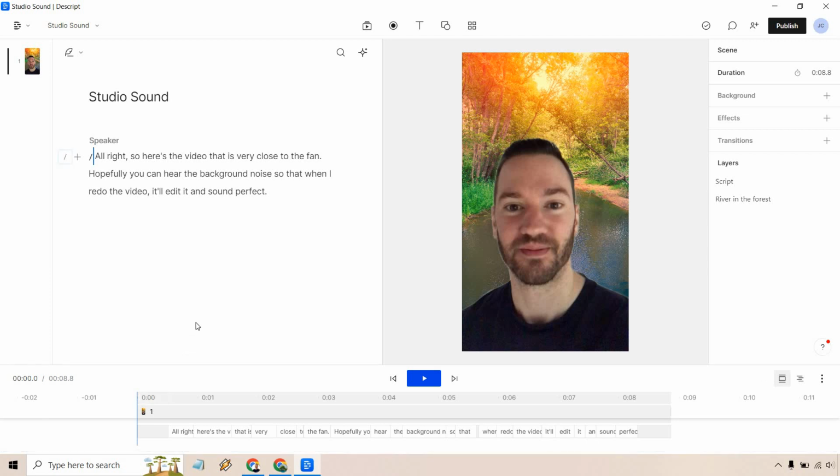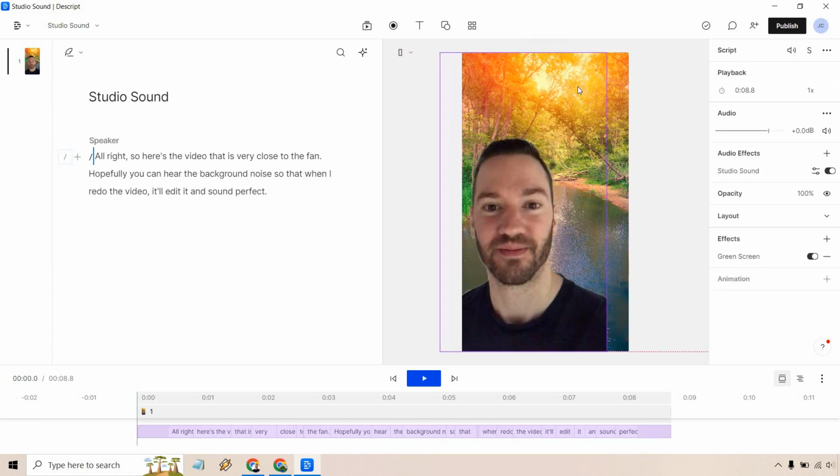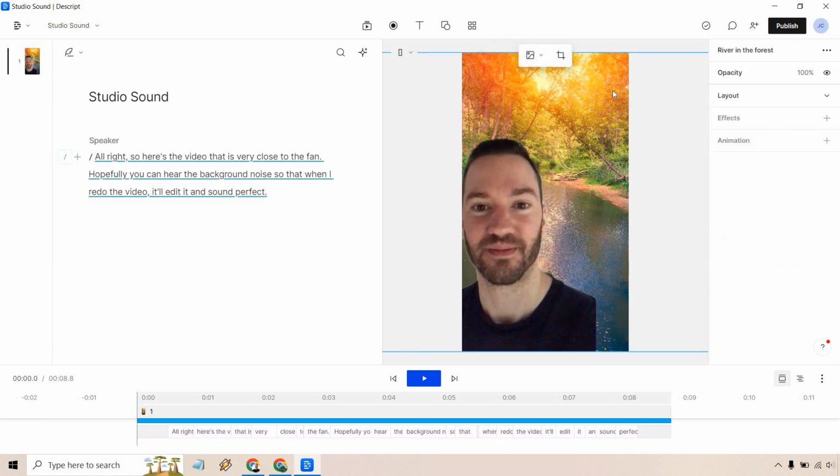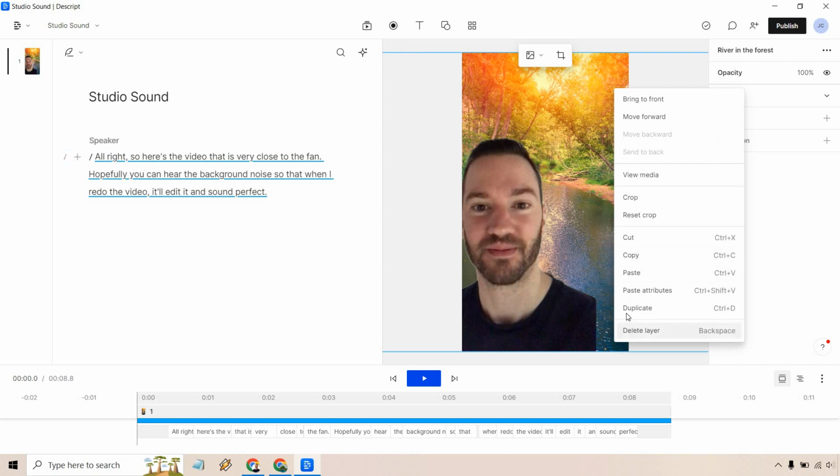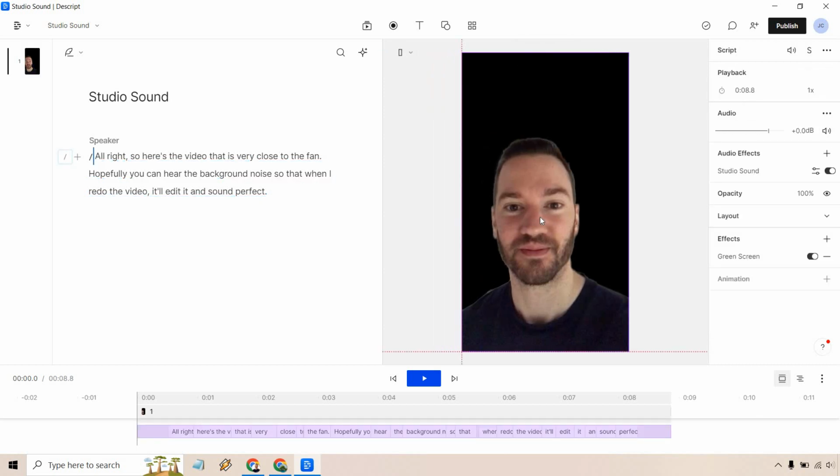So what I can do is actually, let's see, move this one. What I want to do is right click on this. I'm just going to delete layer and I'm going to move me back to the middle. And I'm going to do one more example. So let's just say, where could I be?